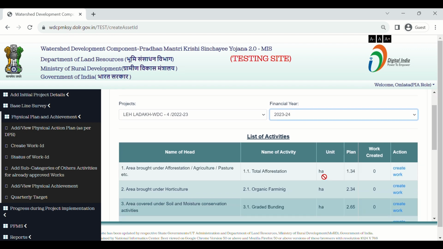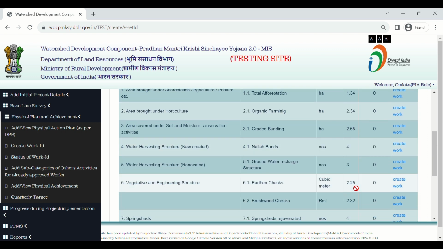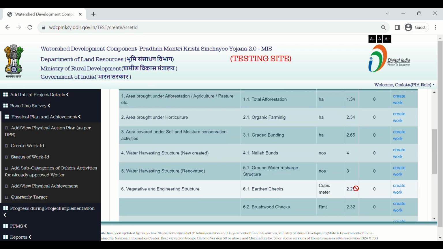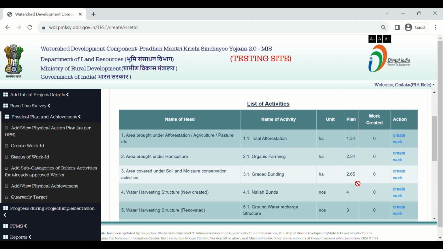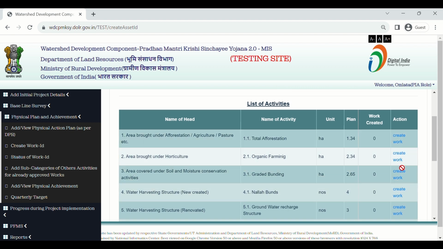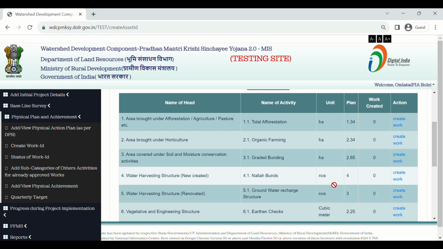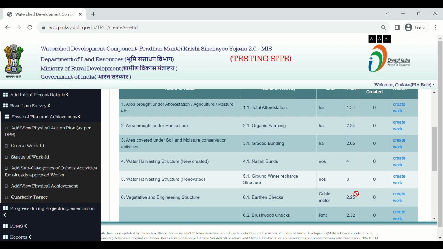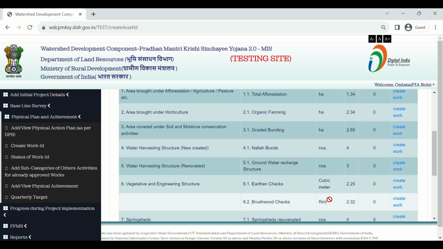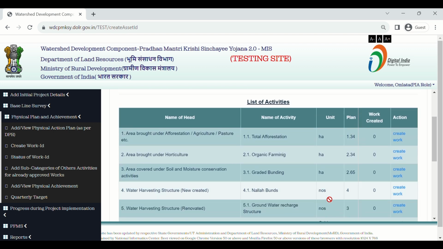Here for each activity, action create work has been given. Make sure in the case of unit numbers, NOS represent the unit numbers. In the case of unit numbers, you can create work as per the number of plan. And for other units, you can create multiple works.